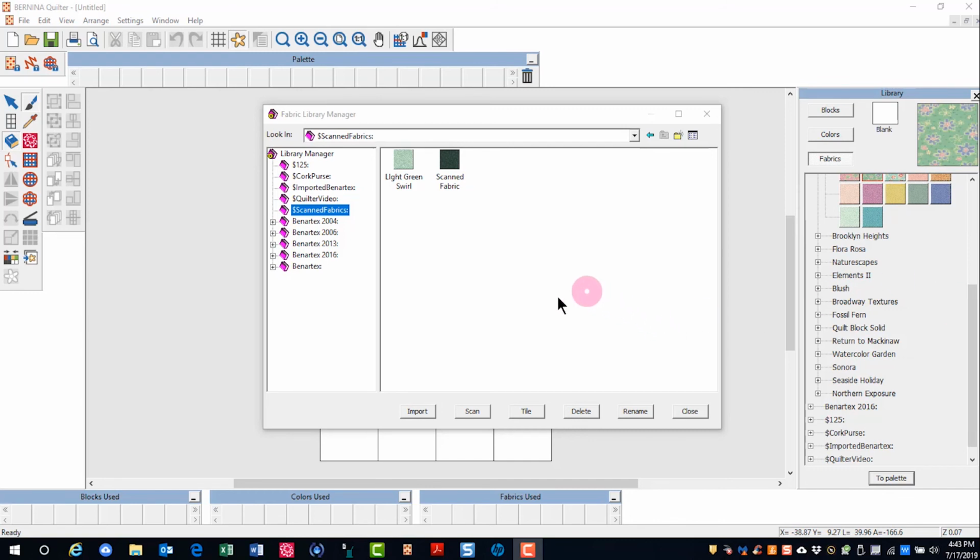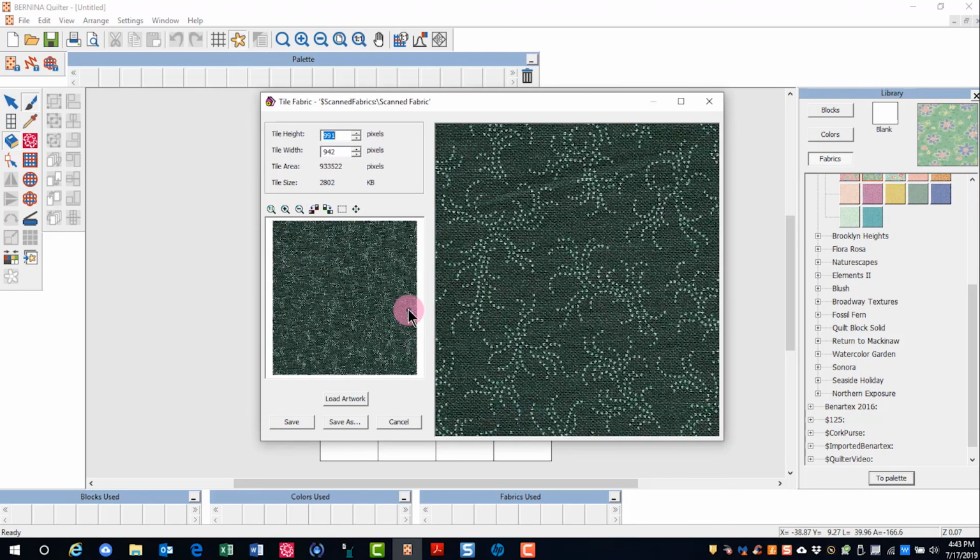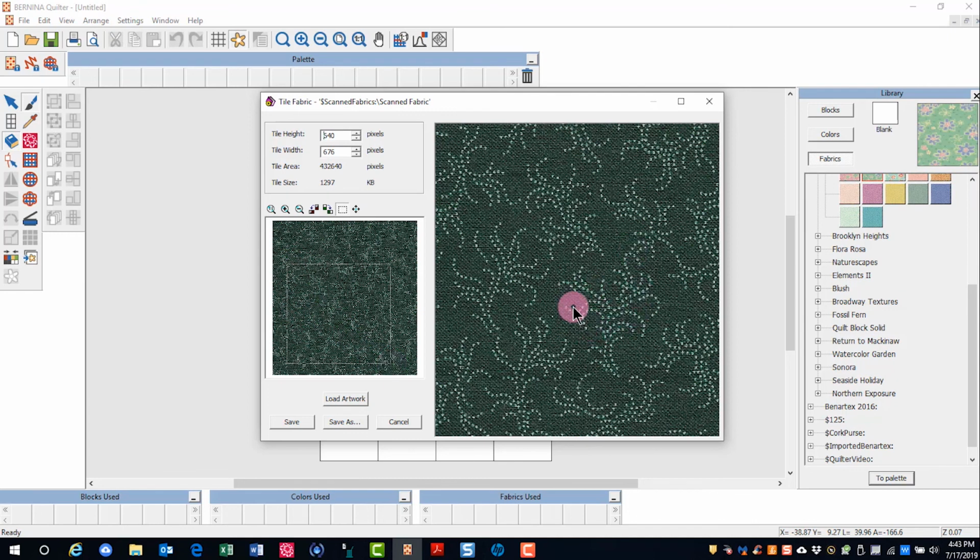If you wish to revisit the selected area, select the fabric, click on tile, and you can drag your selection box around the area to select. When you release the mouse, a new selection will be shown in the window.